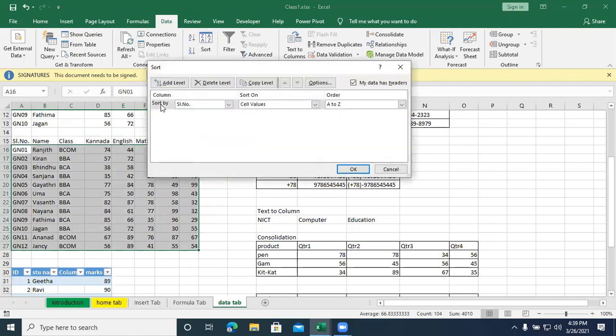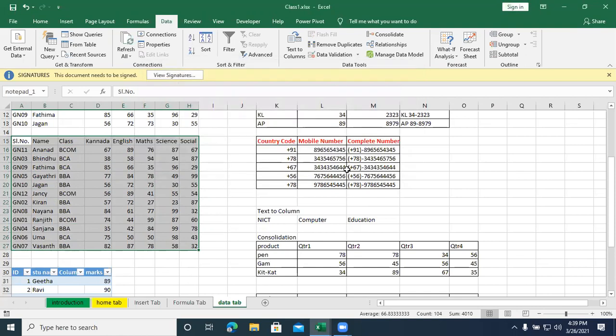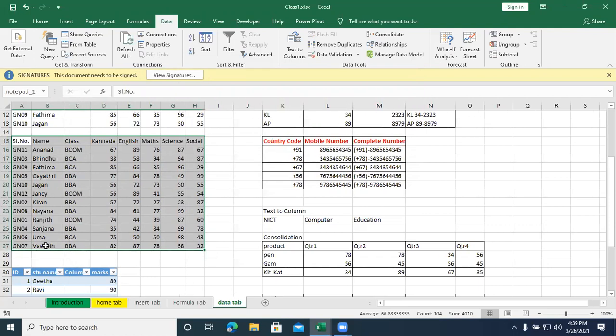I click, and the sort dialog box appears. In this, I want to sort only name. Sort based on what? Cell value, not color. Whether you want to arrange in ascending order or descending order. I want to arrange in ascending order, A to Z. Just click OK. See? This has sorted your data.